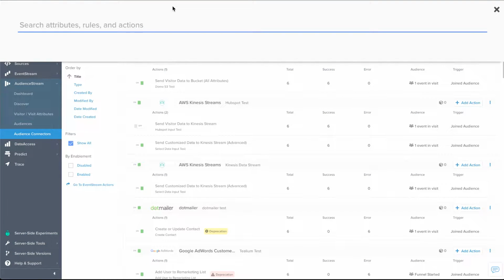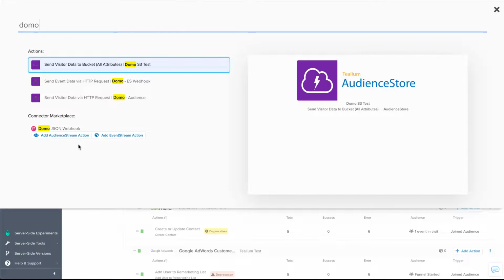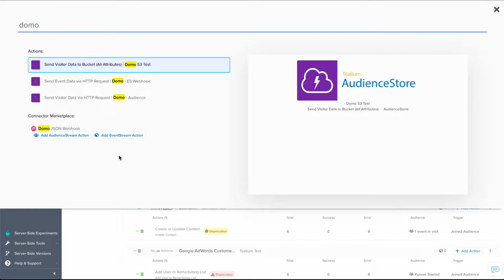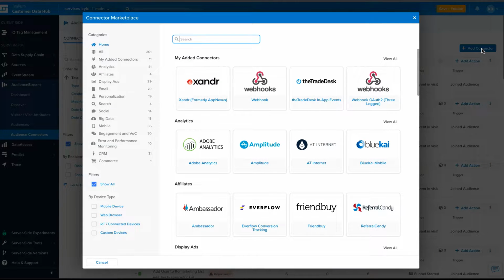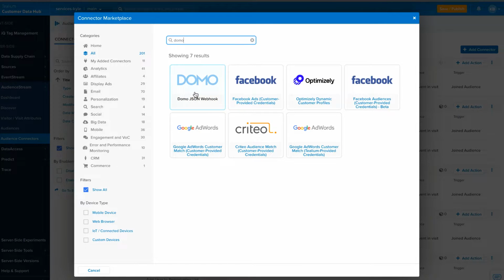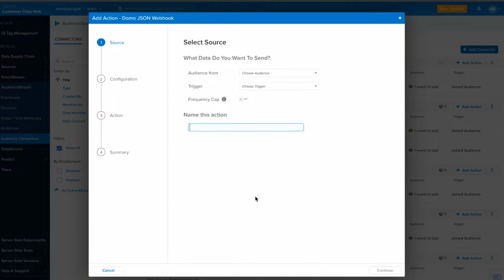First, you can use OmniSearch up at the top. Just type in the name of the connector, and you now have the option to add either an AudienceStream or an EventStream action, or you can use the Add Connector button here. So go ahead and hit that, and you'll see the new connector marketplace. So if we search for the connector we're looking for, we can select it and you'll see the connector description page. And this kicks off the new workflow to set up your connectors and actions.